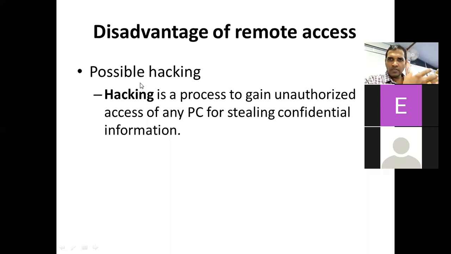The person who does hacking is called a hacker. So that may be one of the disadvantages. There may be one or two, but I put only one disadvantage of remote access.